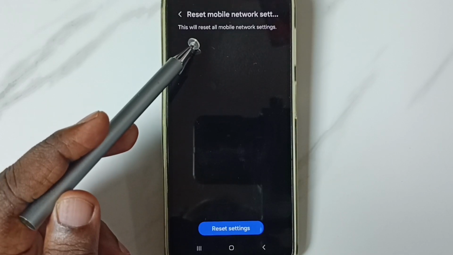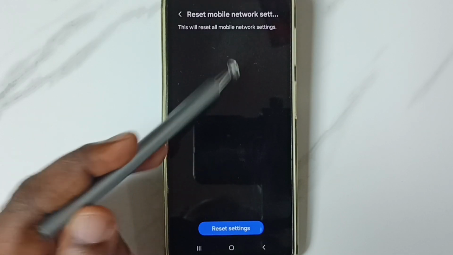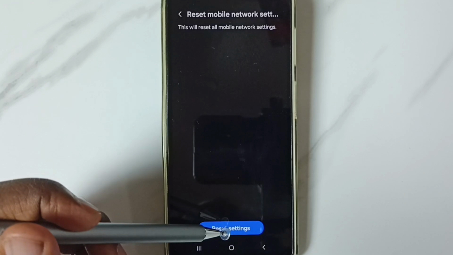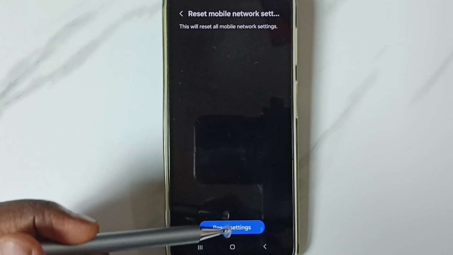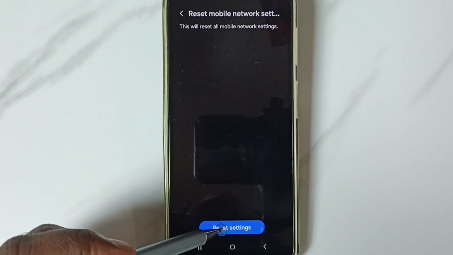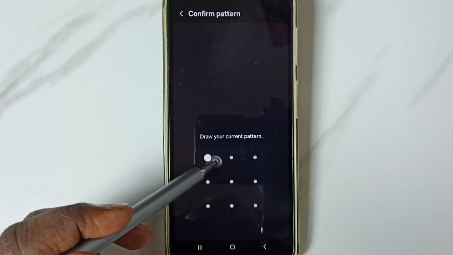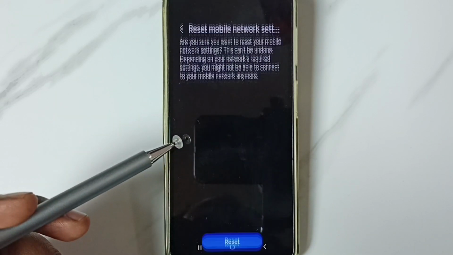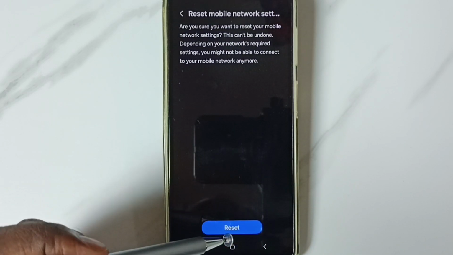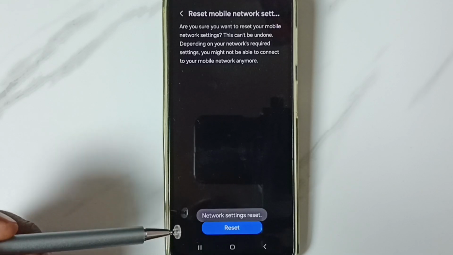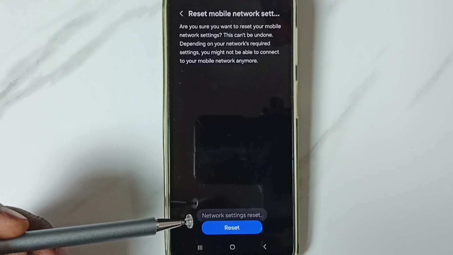See the message, this will reset all mobile network settings. Tap on this reset settings button. Tap here. Enter screen lock password. Tap on this reset button. Tap here. Done. See the message, network settings reset.